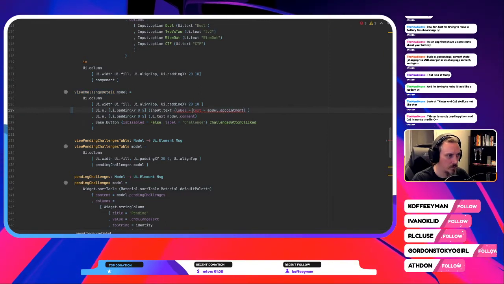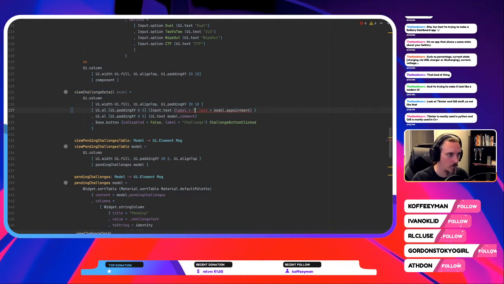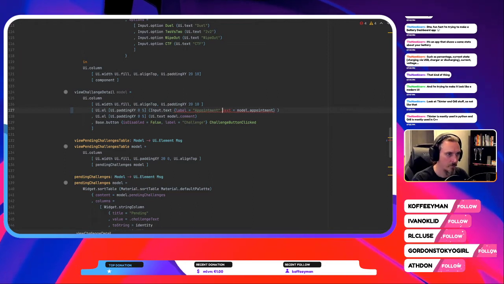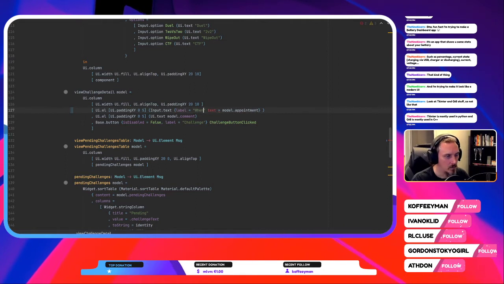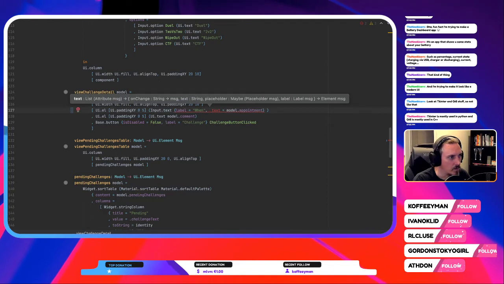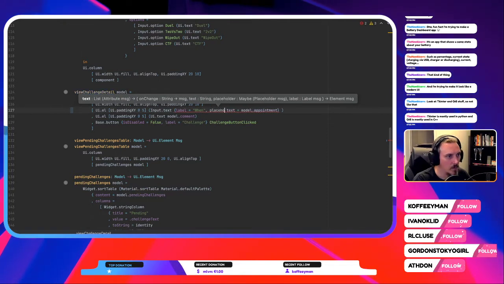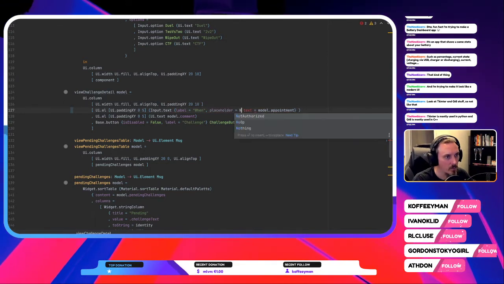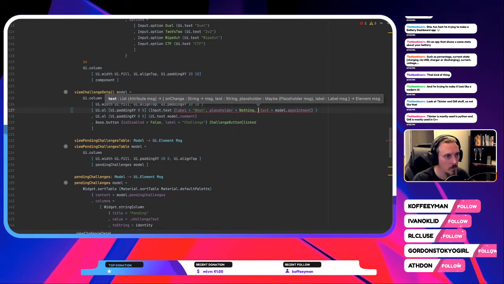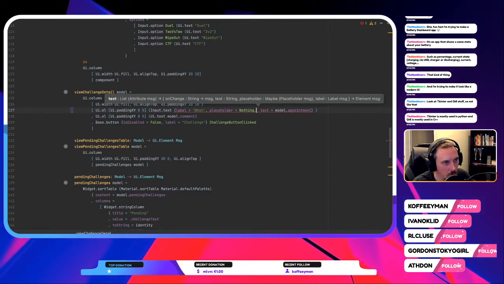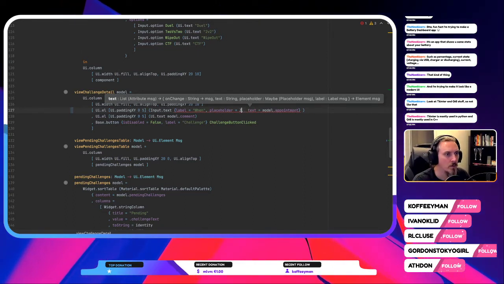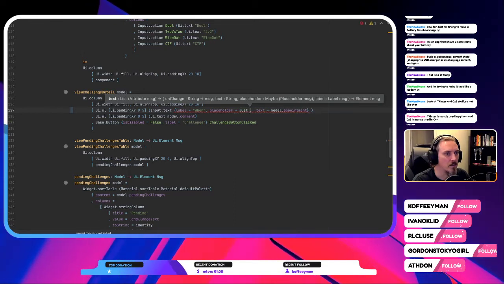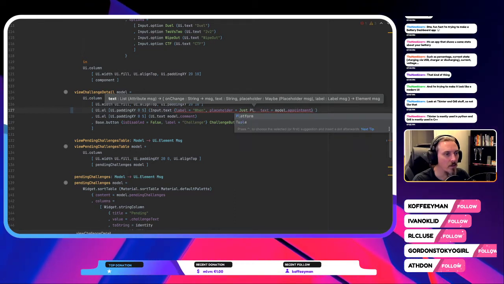Label is appointments, or like when or whatever. Then we need placeholder. Can be nothing maybe. Or let's just do just, and then you need a thing for that.